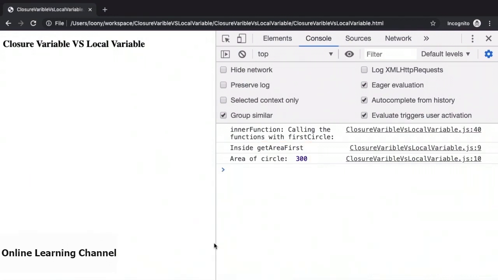In the next video, we will invoke the remaining functions which we have declared and see what values of pi each of them reference.